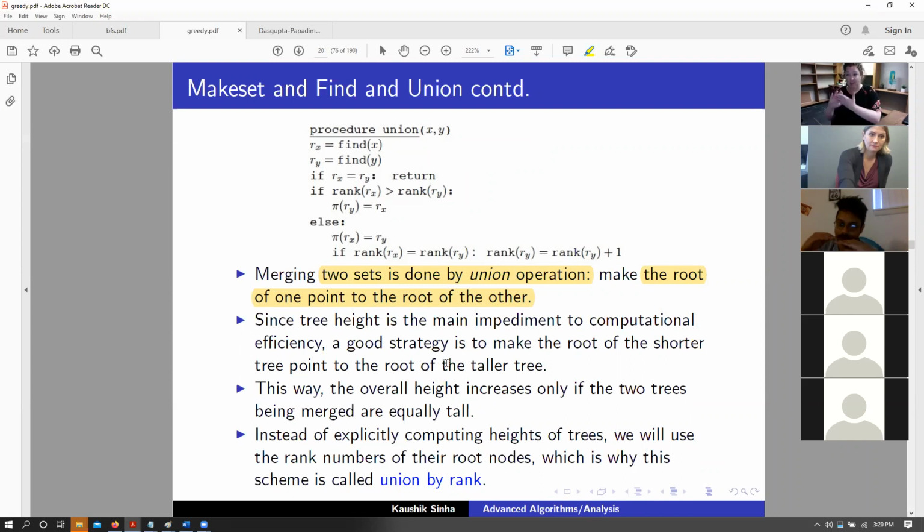Since this tree height that we need to traverse through to get to the parent node is the main thing that is going to add to the complexity. What we want is to keep our trees with as low a rank as possible, where rank is basically the height, the number of levels beneath the root node.